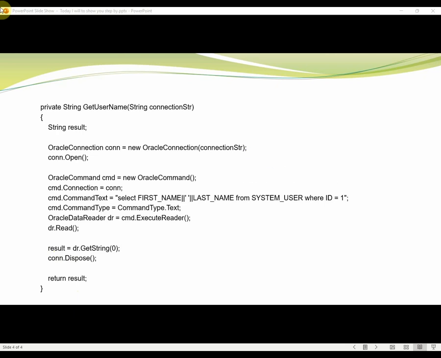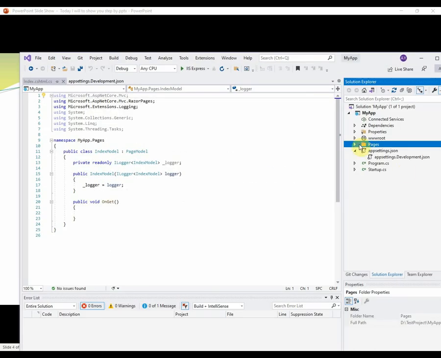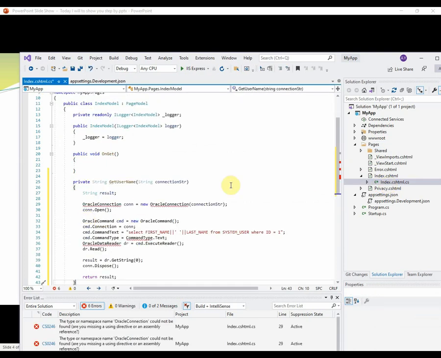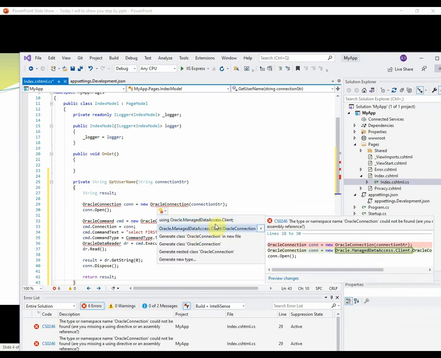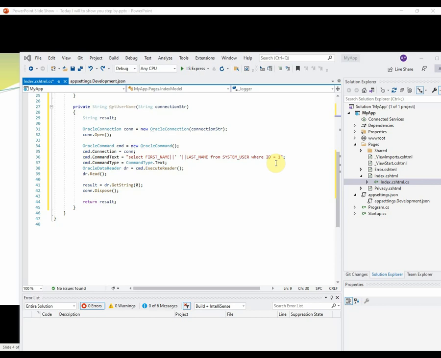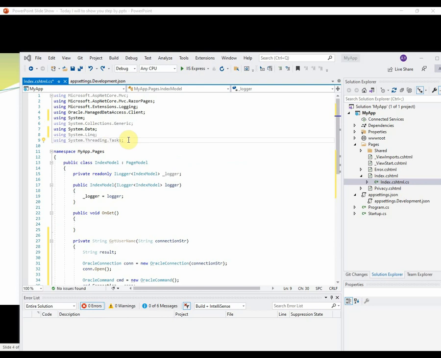Let's copy this function into our project. Open up the index page. Paste a function here. Mouse over the error. Show potential fix. Do the same thing here. Since we need to inject the configuration object and read the value from the appsetting.json file, we also need to using the Microsoft.Extension.Configuration package.